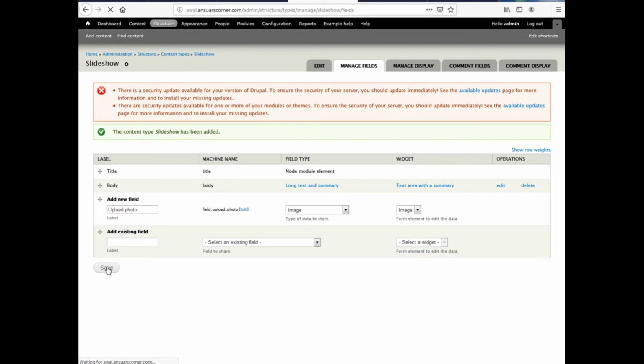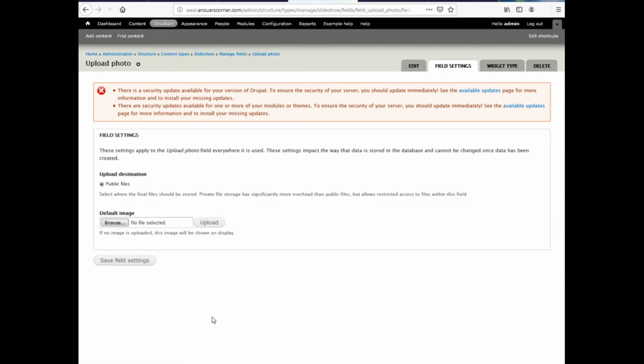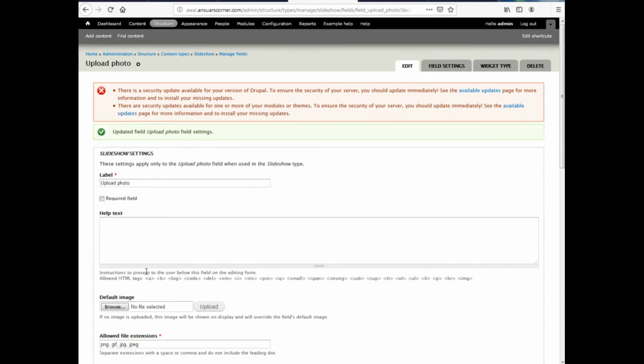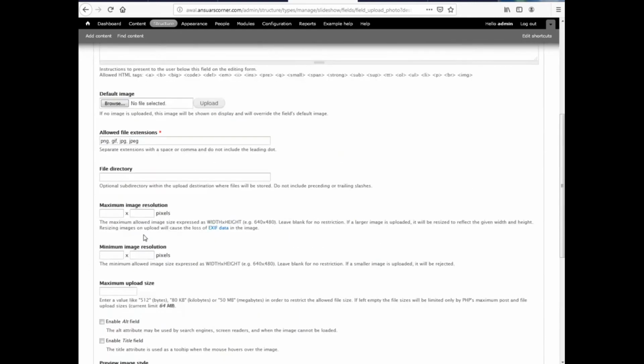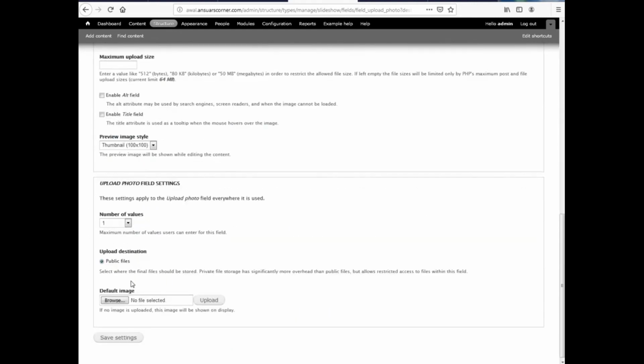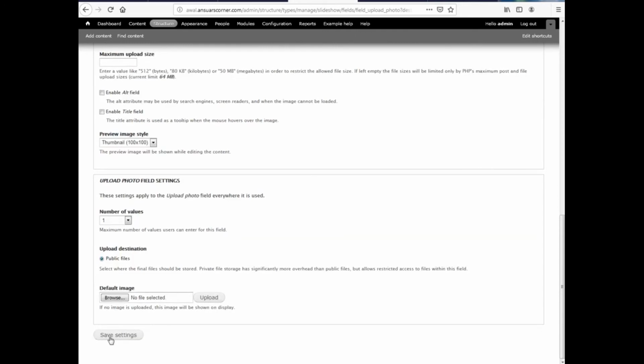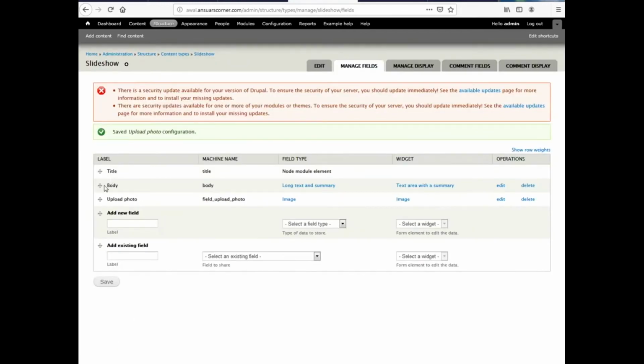So wait for it to load. Okay, still loading. Alright, we are here. Don't do anything here, just click on save field settings. Now go down. There are a whole lot of settings we can actually do here, but I'm not going to do anything. I'll just click on save settings. So our image field has been added. So you can go away from this page.